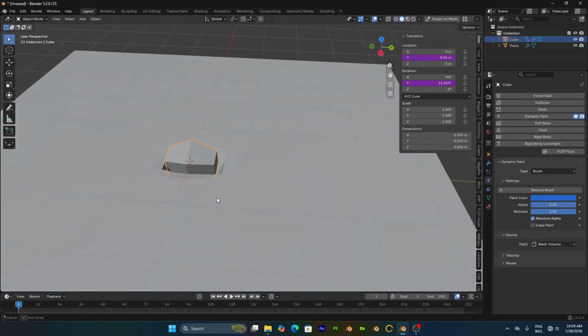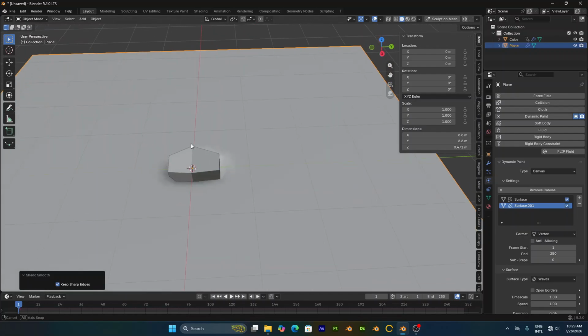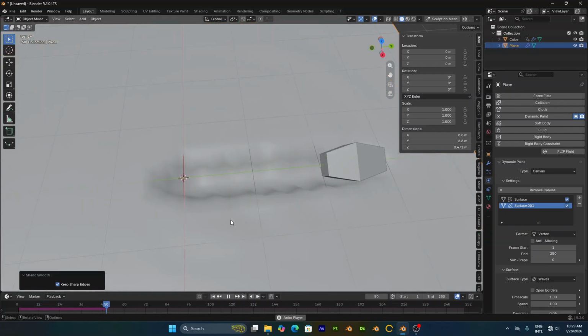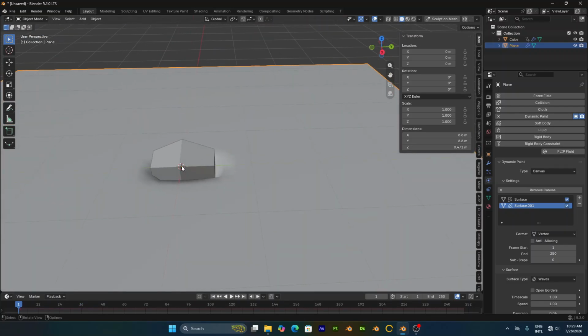So I'll just go back. Click on this, right click and then show smooth. Alright. Now let's create material for both of these objects.